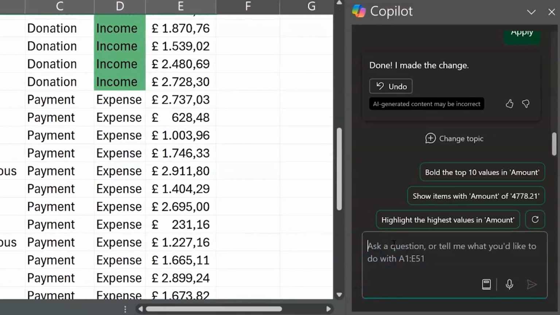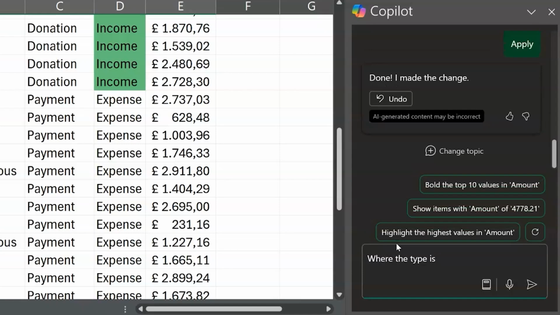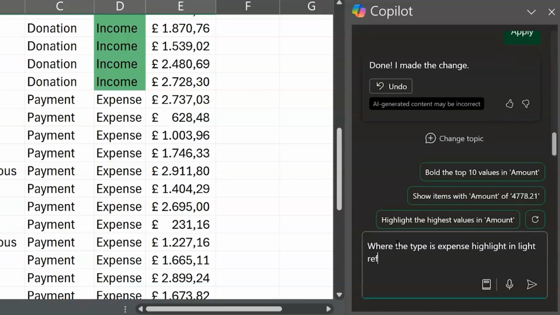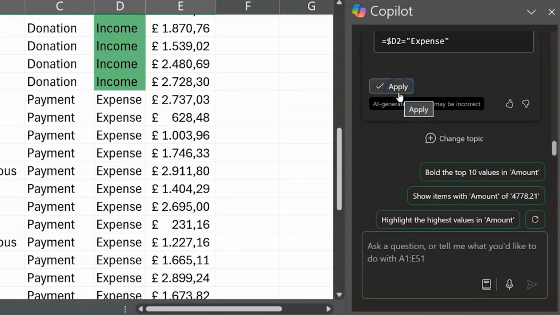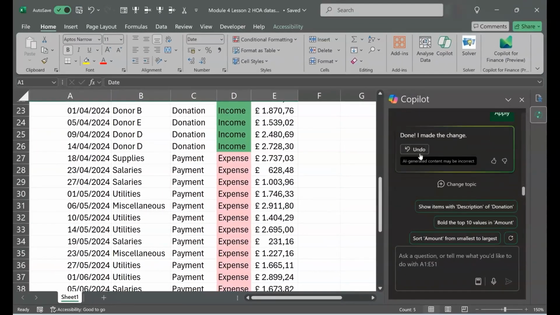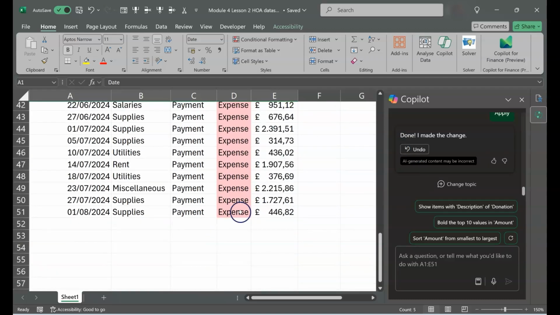Now we can do the same for expense entries and format the background a light red. And once again select Apply. We need to also test that the conditional formatting automatically updates as more data is entered into the table. So if we add another row of income, let's see if the same formatting is applied. And indeed it is.